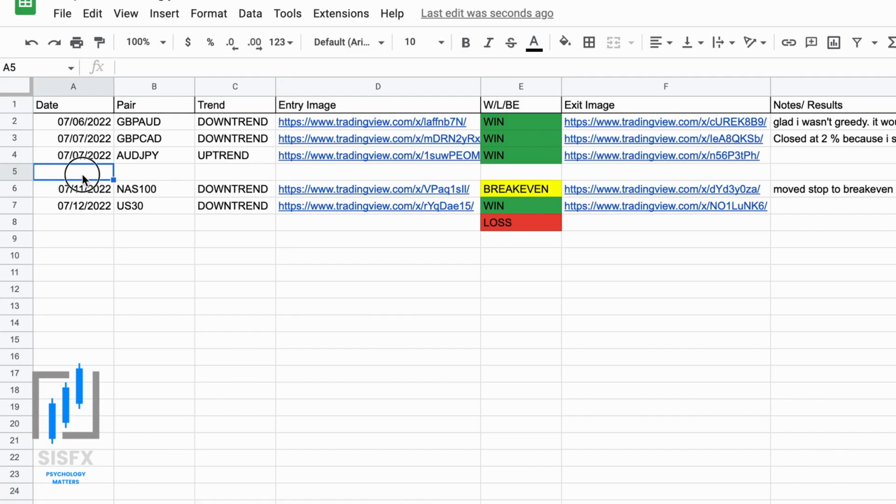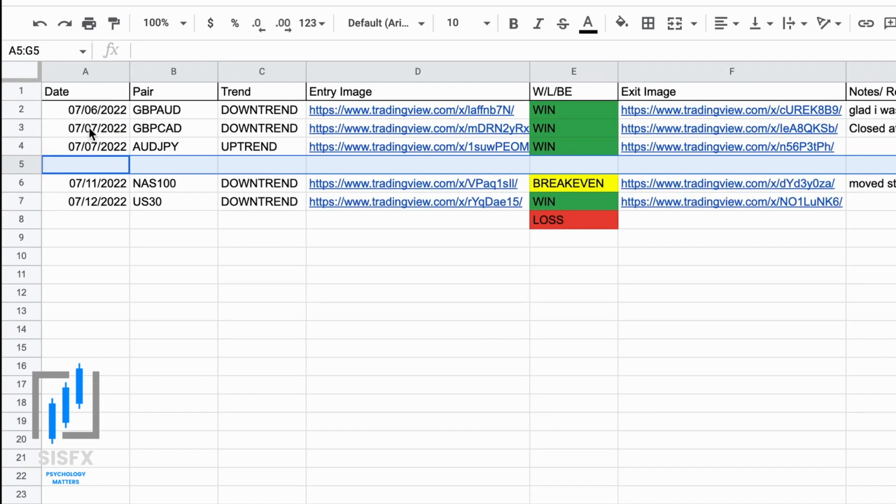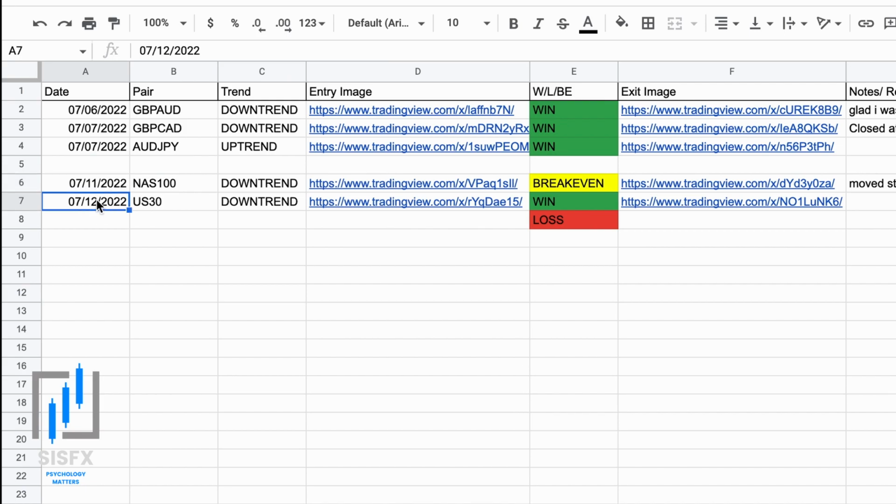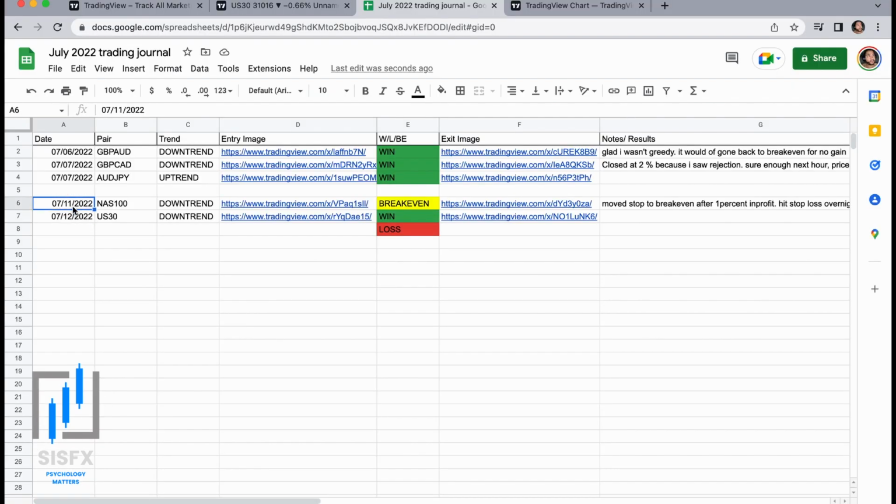So this is next. You see this space right here, right in between? That means this was one trading week. There's a space in between, and then there's the next trading week as of today. It's a new trading week. So every week I leave a space so I know that it's a new week and it doesn't look so cluttered.